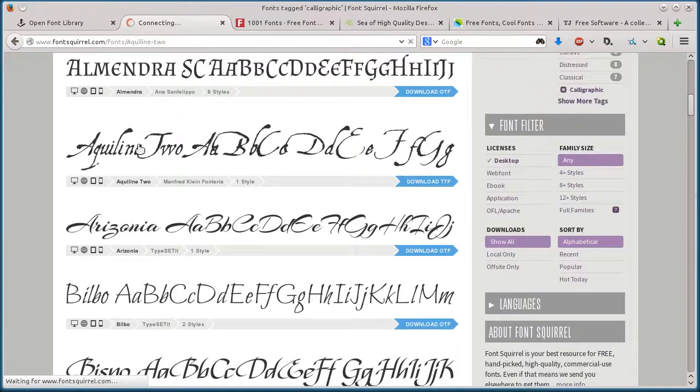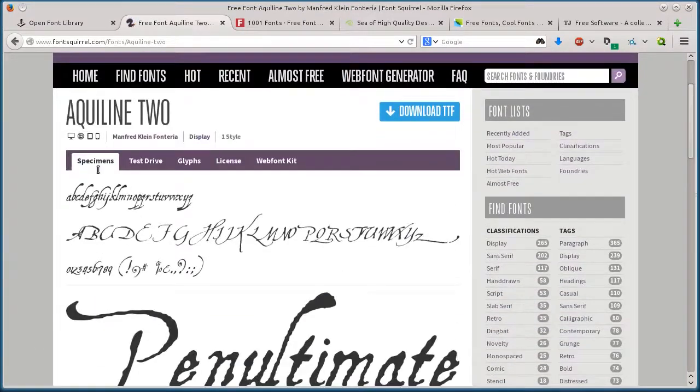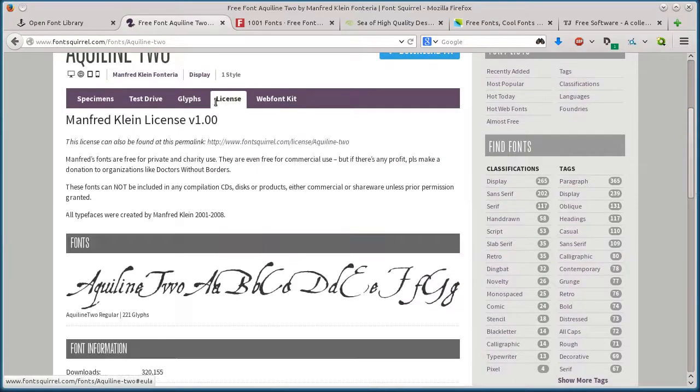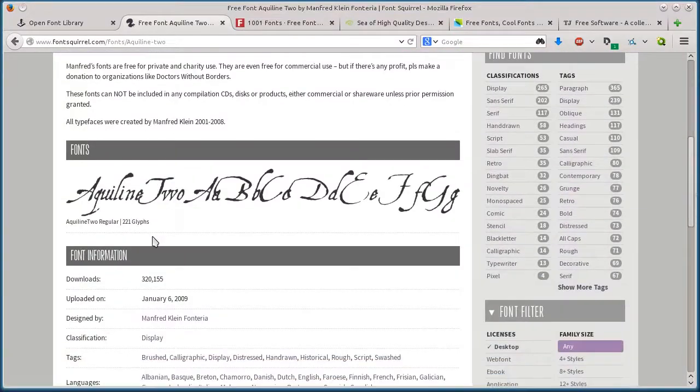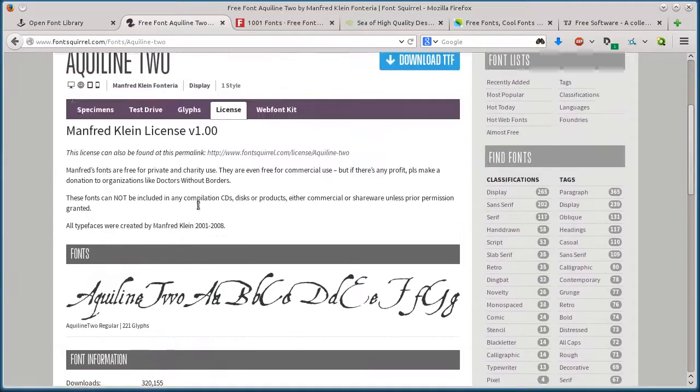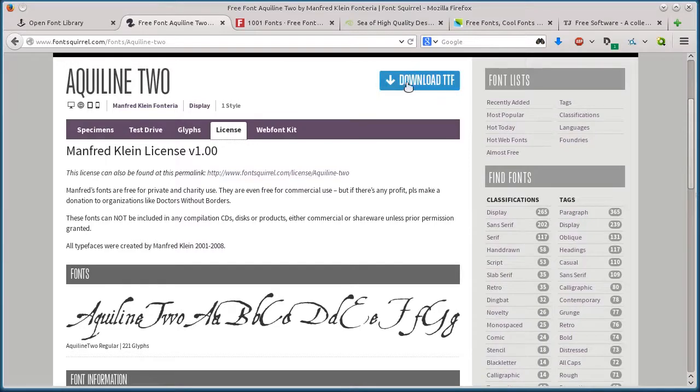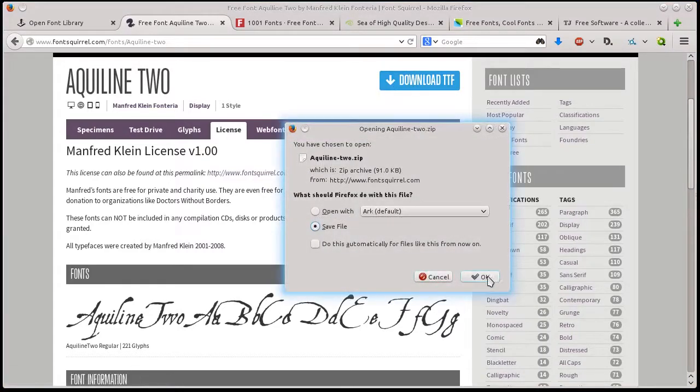If I click on it, I can find more information about it. If I click on the license tab here, I can read about this license and what I can do with it. So it's free for private and charity use. They are even free for commercial use. But if there's any profit, please make a donation to an organization like Doctors Without Borders. So that's a pretty cool license. No restrictions, but donations are encouraged. To download it, we just click download and just save it.